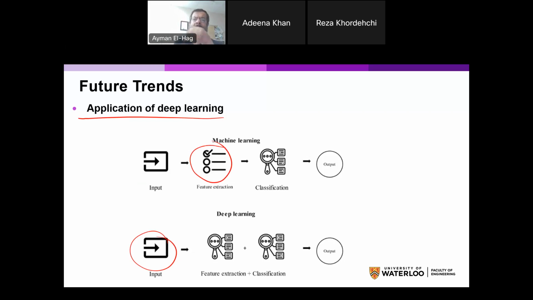The only drawback of deep learning is that you have to have a huge amount of data compared to machine learning. So if, for example, you need 1,000 images in machine learning, you need 100,000 images for deep learning. Sometimes that's not possible. How can you get 100,000 images of each class?